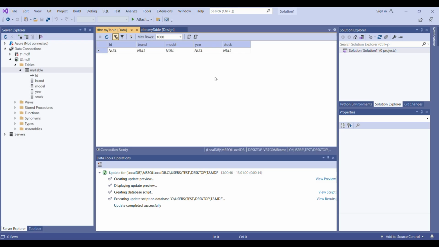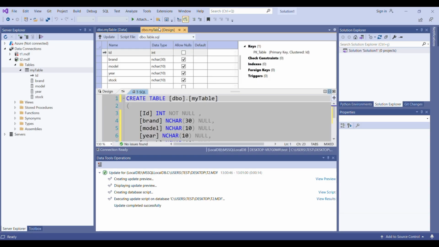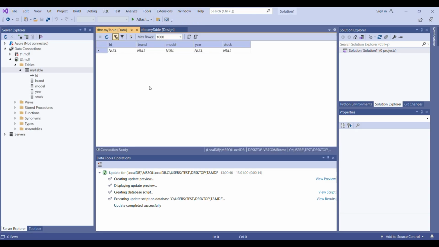This is not design. Design is this. This is inside of your table. So I can fill it with some records. ID 101, brand Honda, model Fit RS, for example. Year 2012, how many? 5. Another one, 102, Toyota, Vitz, 2020, 2 in stock. So I put just some records in my table.